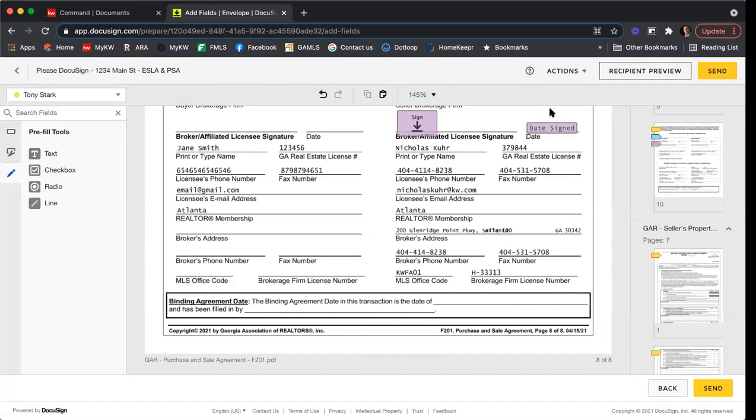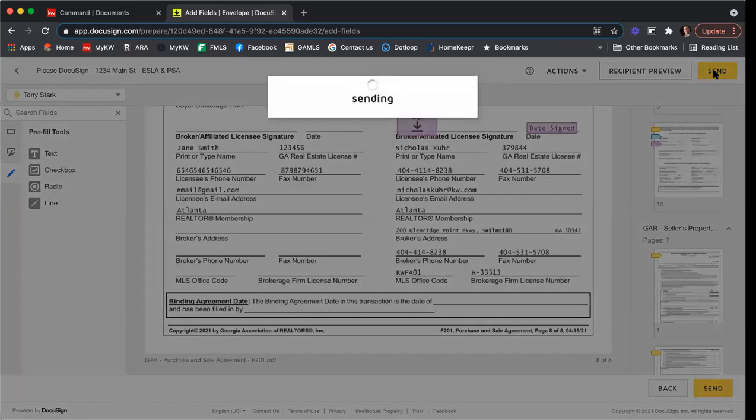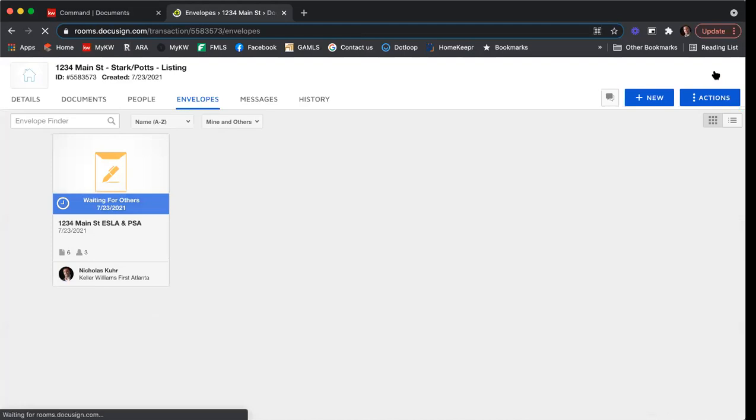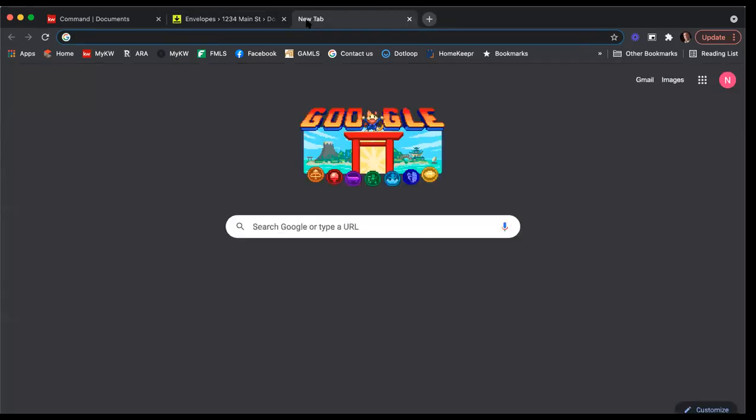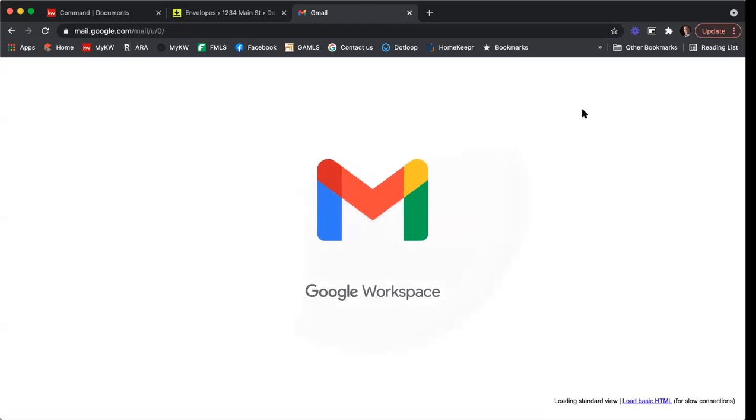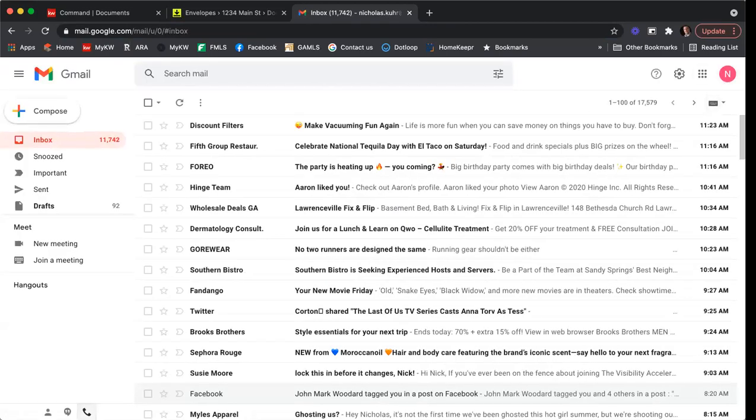I'm going to close that, and now I'm going to click send, because I actually want to send these documents for signature. And I know we're getting close to the end of time, so if you have to jump off at 11:30, we're probably going to have another 10 minutes max left. So I'm going to open up my email. Let me come over here to Gmail.